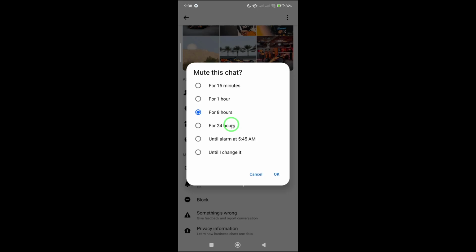A few quick tips to get the most out of this feature. Use a longer mute when you're in a meeting, studying, or offline for the day, so you don't get distracted. Consider muting chats from groups or friends who aren't urgent, so you're not overwhelmed by every ping. Remember, you can always customize notification tones later if you want a quieter alert rather than turning them off completely.